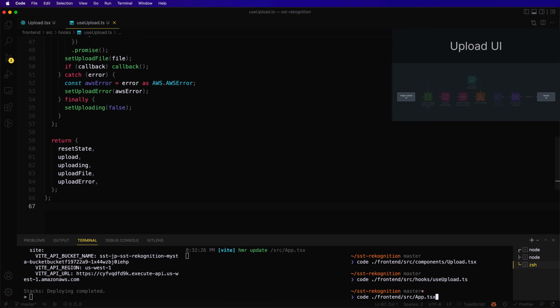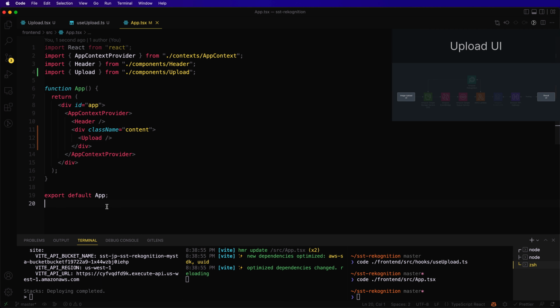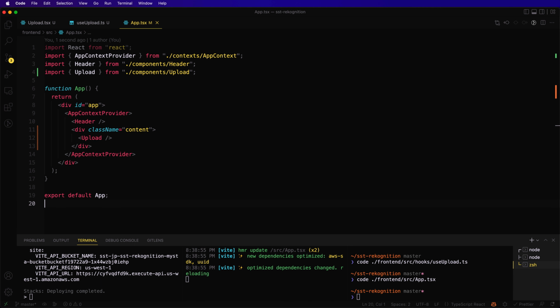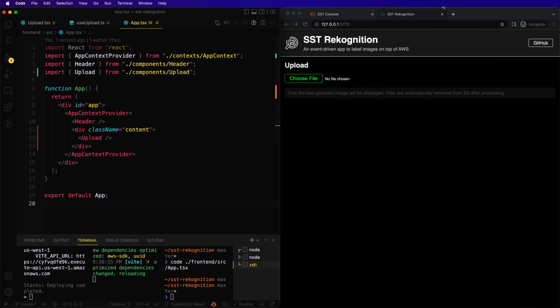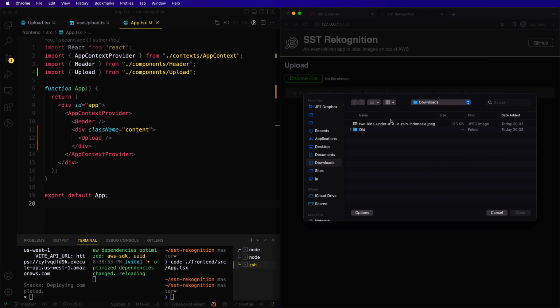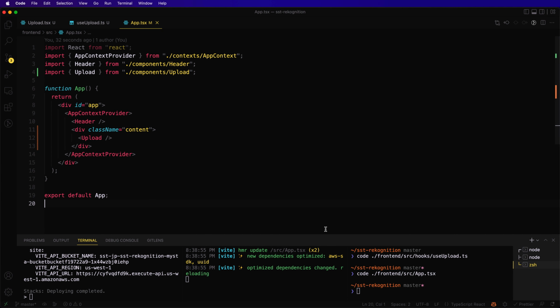Let's open App.tsx, import the Upload component, and return it inside the contents. By accessing the app frontend in the browser, we can try to perform an upload, which should return an error message due to the lack of the AWS Cognito setup, which we'll see in the upcoming chapter. Let's add the changes to Git and commit them.